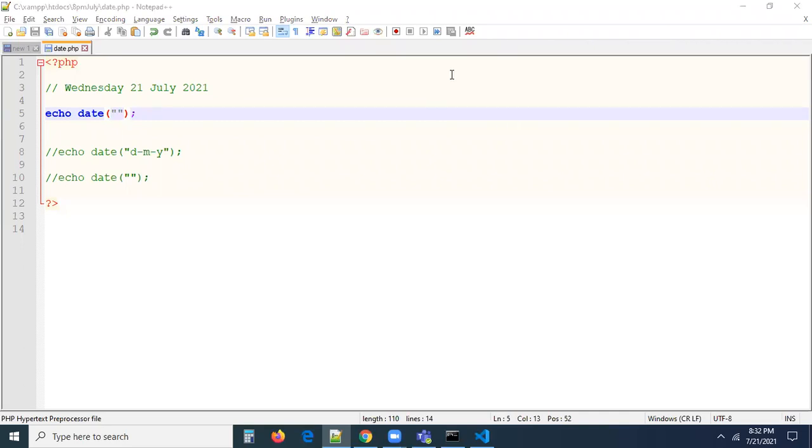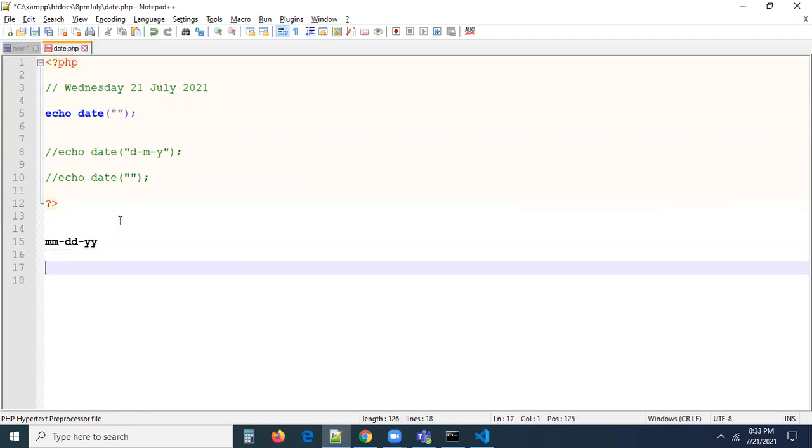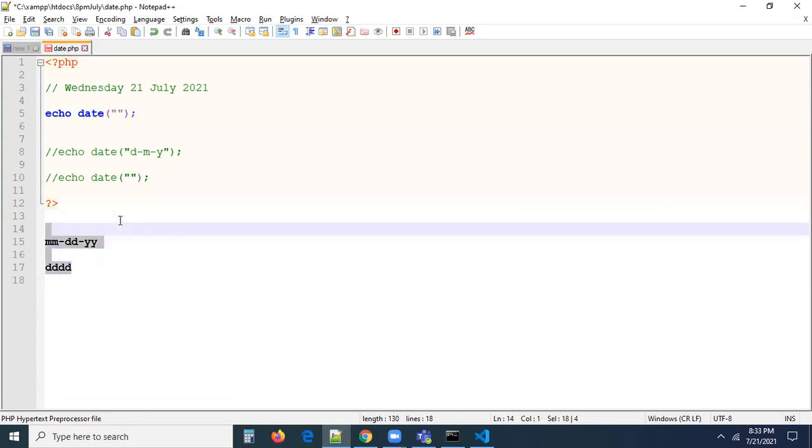So DDD, who told you DDD means full day name? These formats are not available in PHP. Don't write this, okay? DDD is something JavaScript related. This is not JavaScript, this is PHP. In PHP you have to enter like this only. You cannot enter some other programming languages' formats here. They may be supported in those languages, but PHP formats will always be like this, okay?